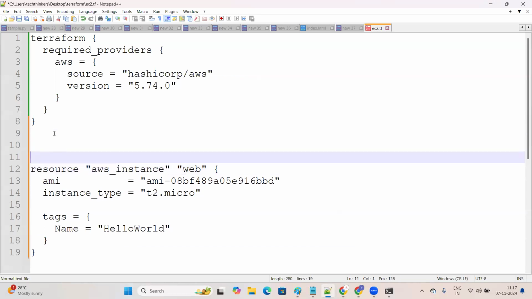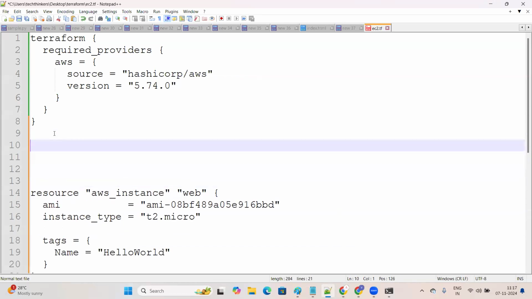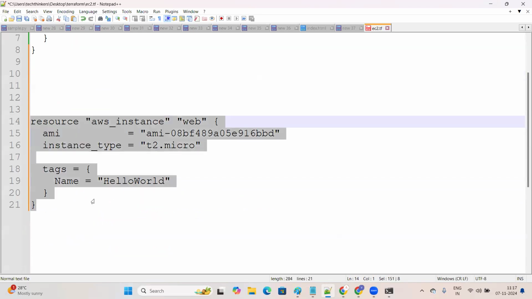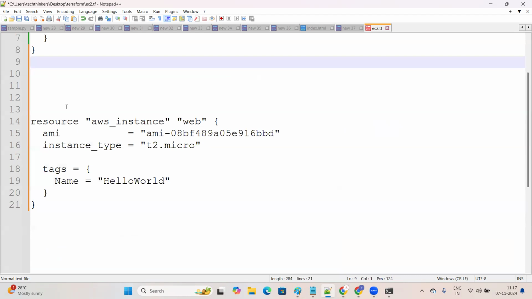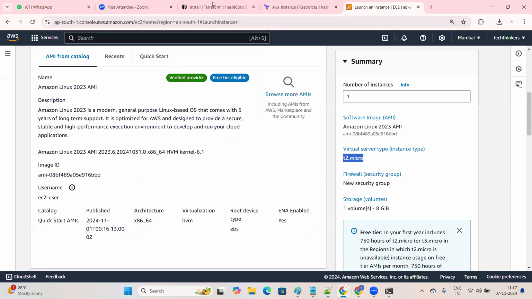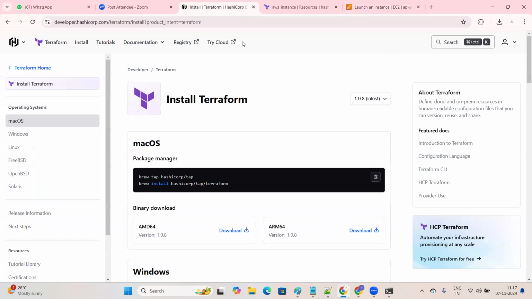Before you create the resource, some authentication is needed. How can Terraform know that it has to connect to some AWS account and create this resource in AWS? This is the code which is mainly for creating the resource only. Before you provide that, you need to provide some authentication details. How can we get the authentication information? Again, you need to go to the Terraform registry.